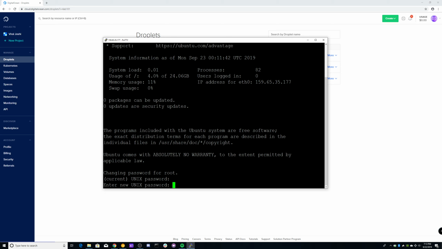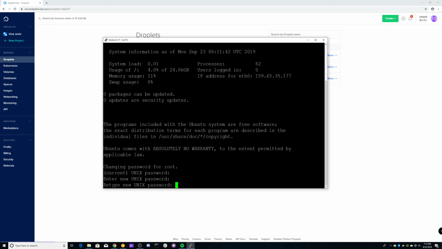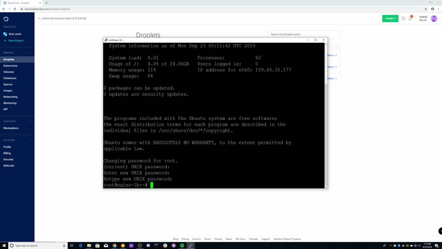But this series is not about how to secure your droplet or virtual server. This series is about how to use Nginx as a load balancer. So I might create another series about security of your virtual server, but for now I'm just going to go with some password that I can remember and retype the password. All right, so I'm here.